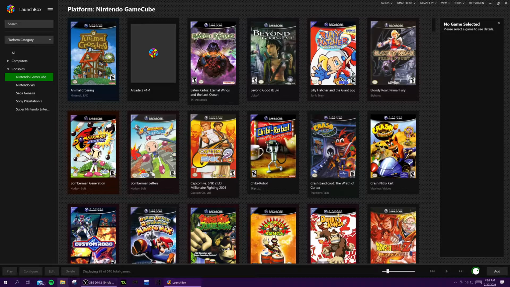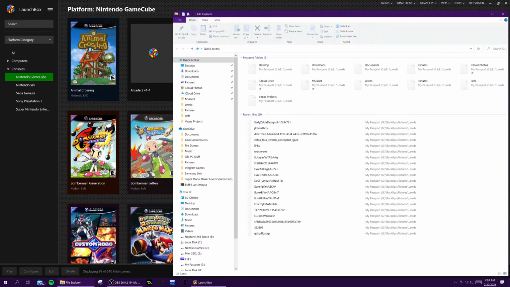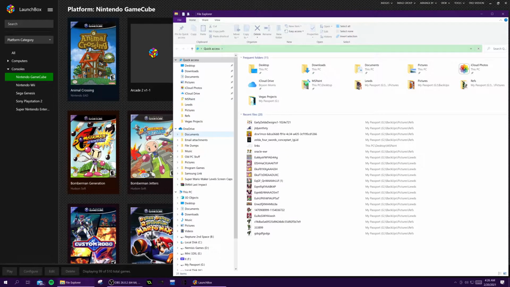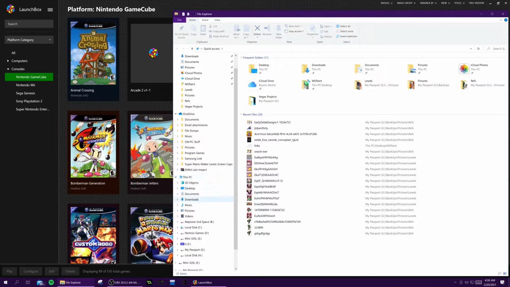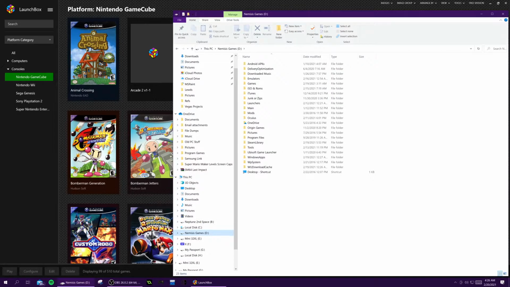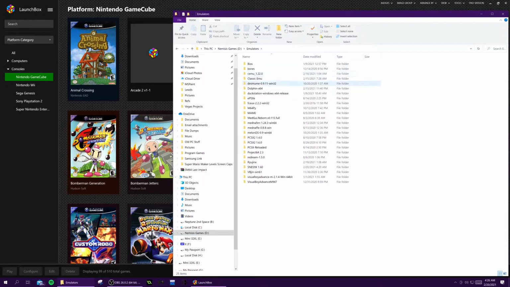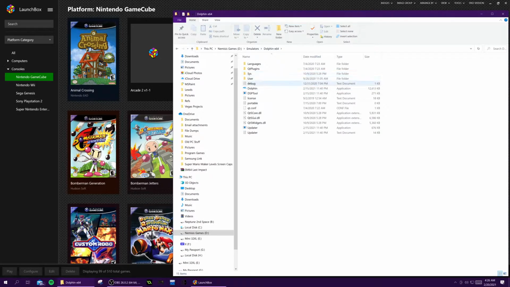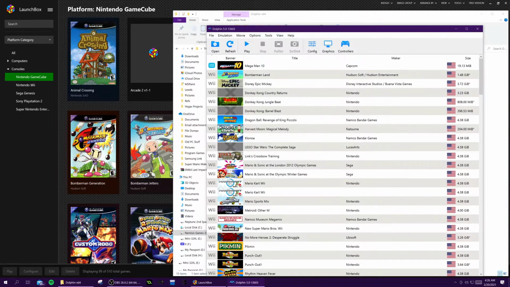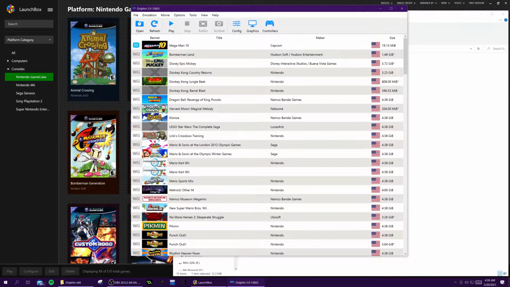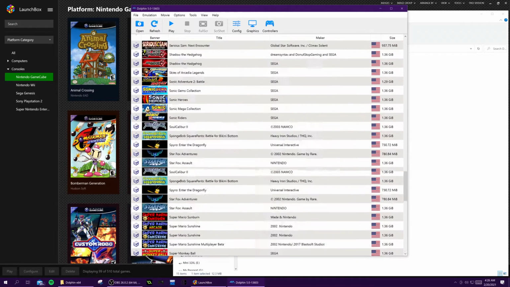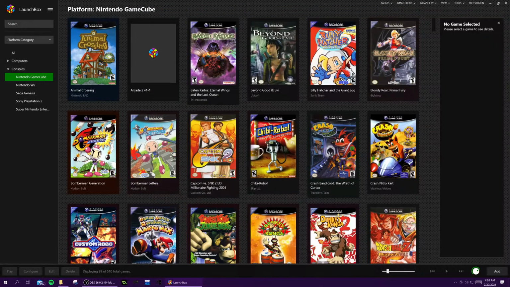Like for instance, if I want to go to GameCube, I'll have to go open my File Explorer, if I didn't have a shortcut, go to Emulators and go Dolphin. And then I have to pick a game. But here it's just double tap and you're in.